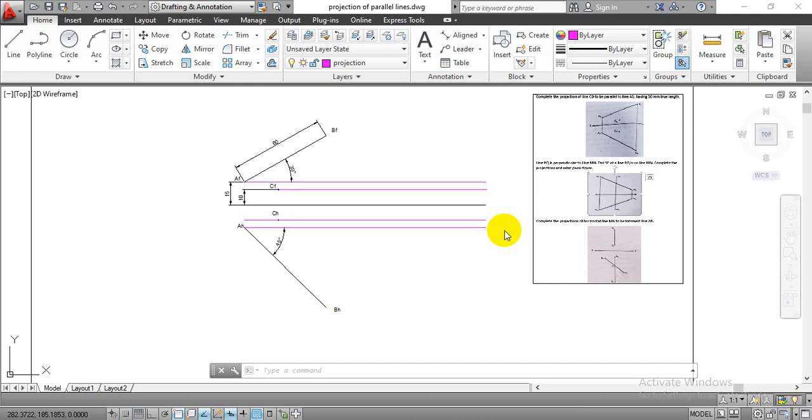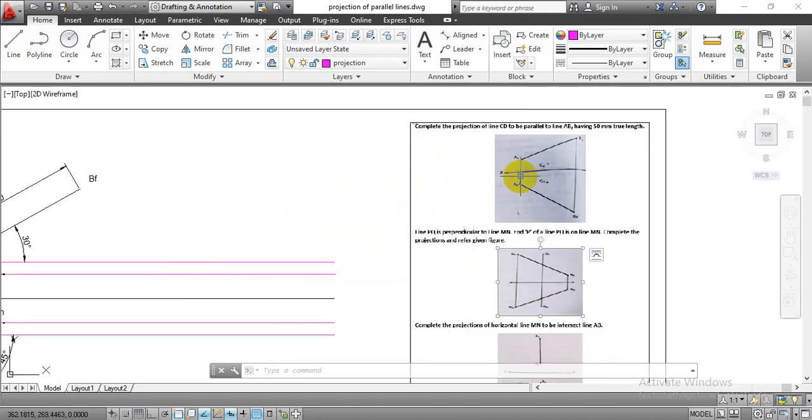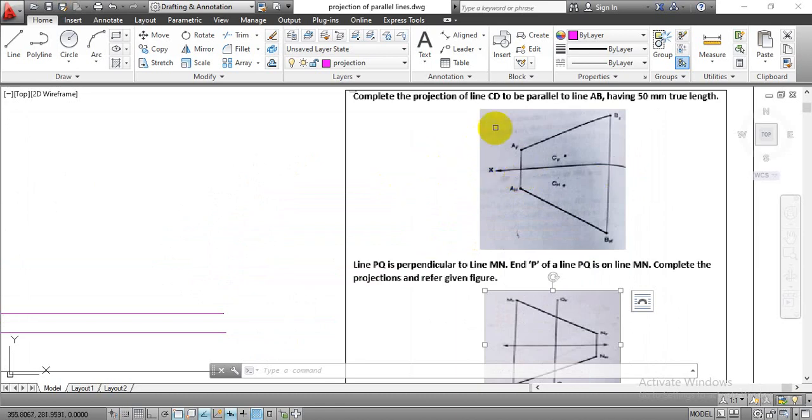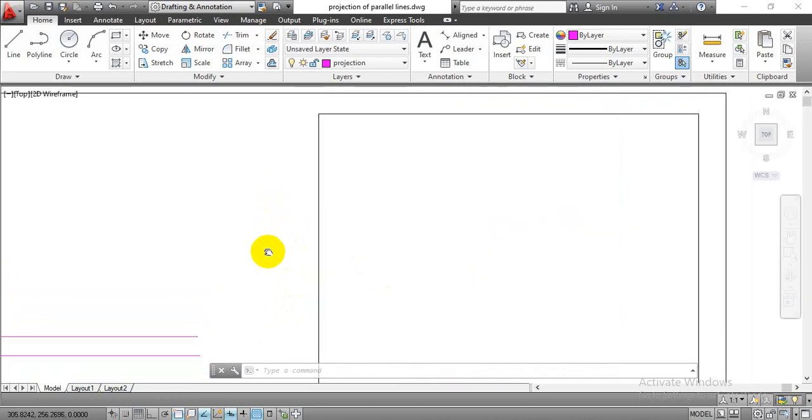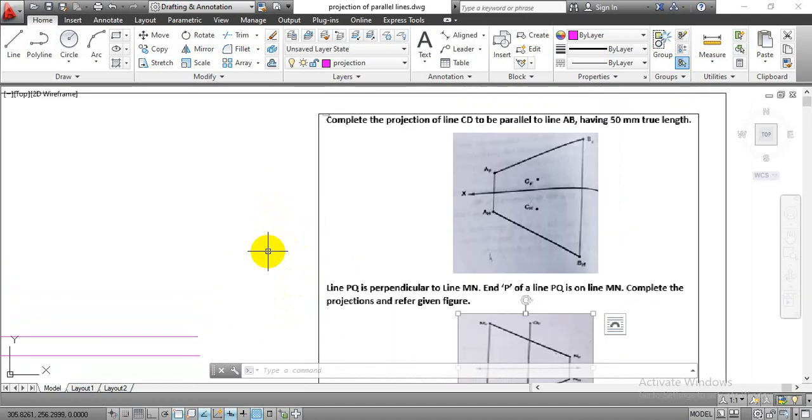Hello everyone. In this video we are going to learn how to complete projection for parallel lines, intersecting lines and perpendicular lines. So I have selected three problems. The first problem is based on the projection of parallel lines. The second problem we are going to cover for the perpendicular lines, and at the end we will cover projection of intersecting lines.